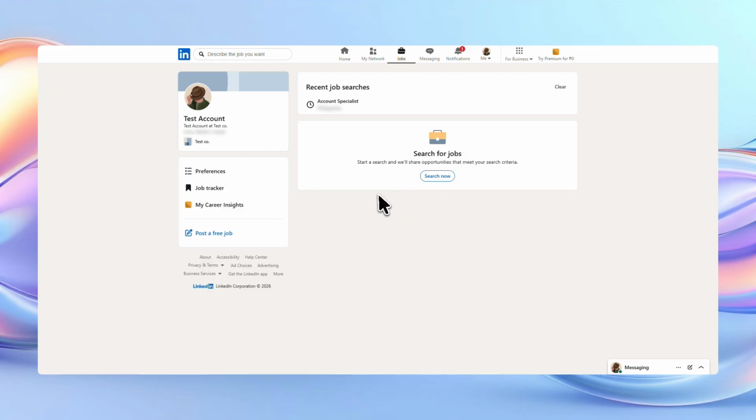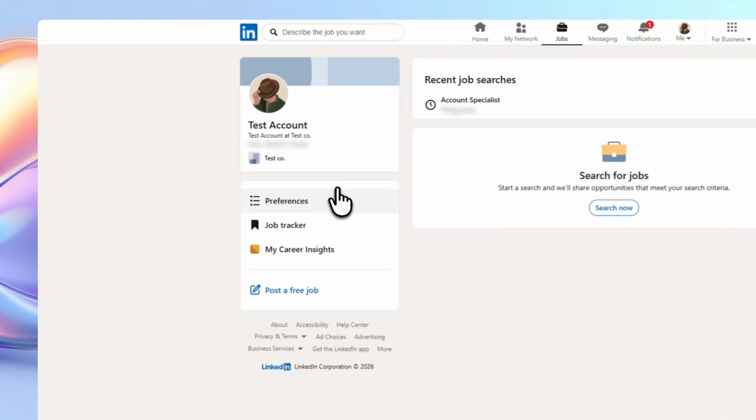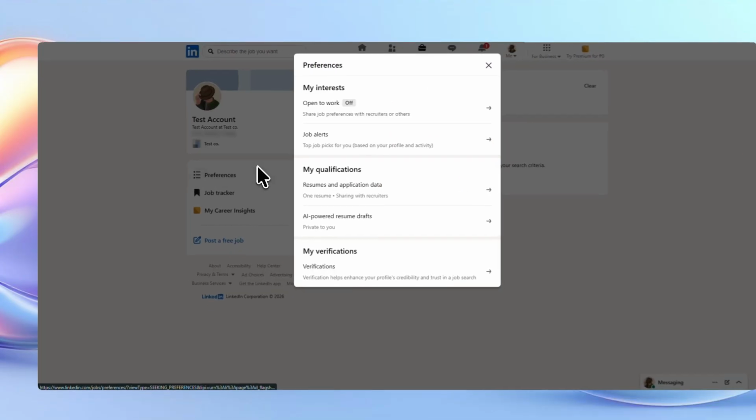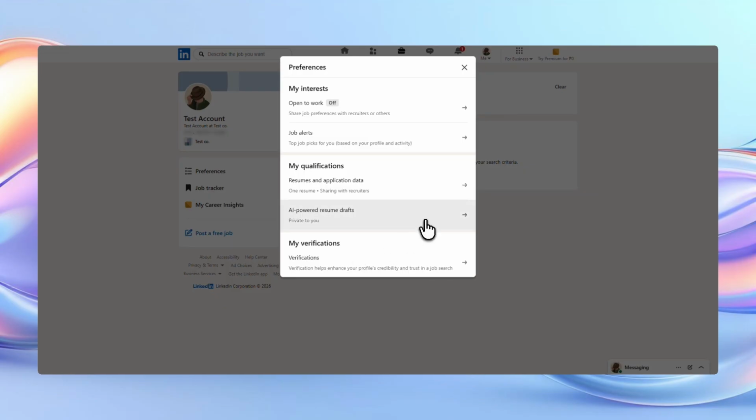After the Jobs page opens, direct your attention to the left-hand side of the screen. In the left pane, click on Preferences. This area contains settings related to how LinkedIn handles your job search activity, including saved information used during applications.